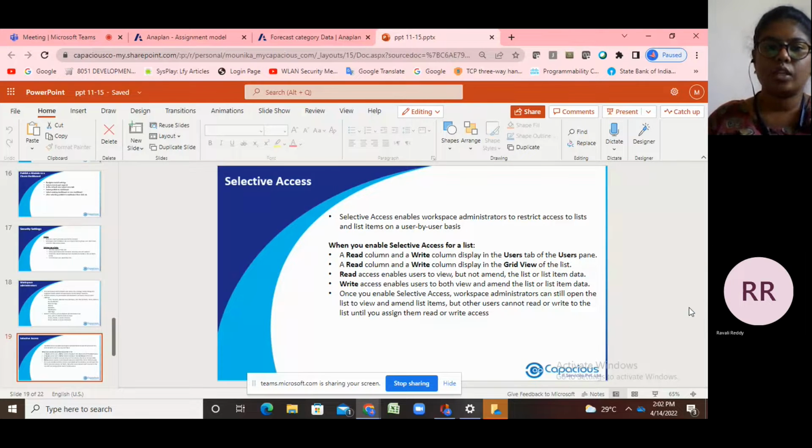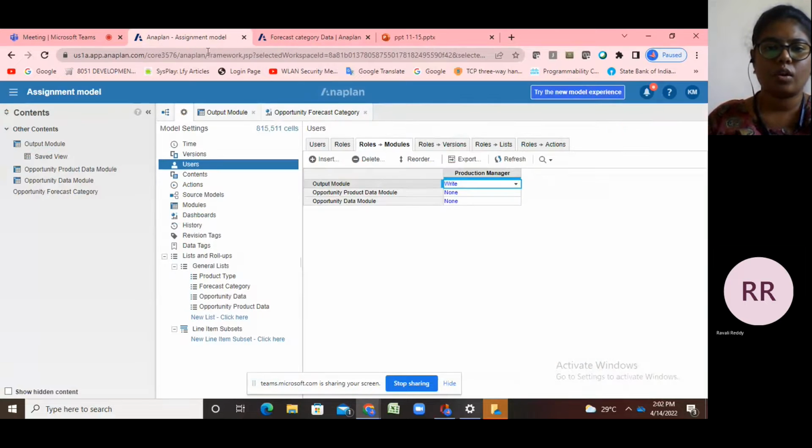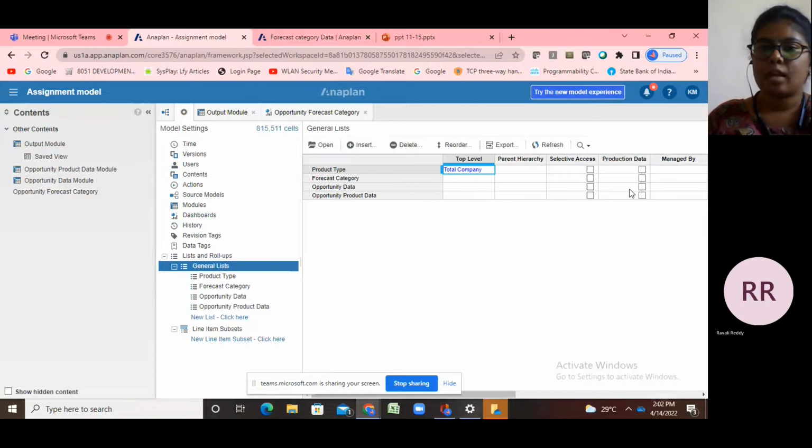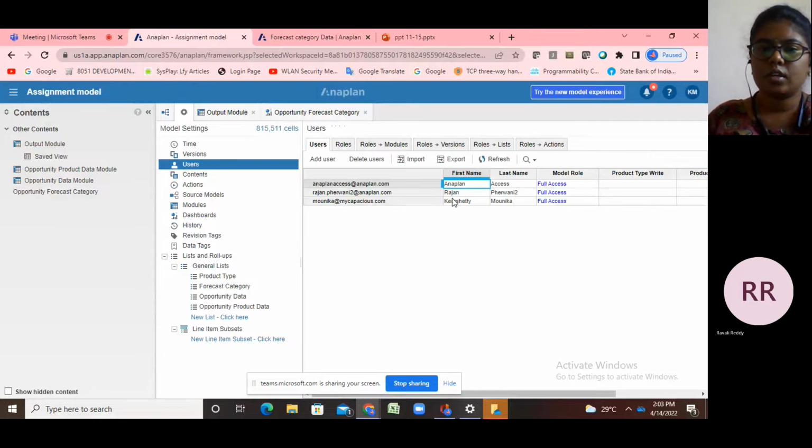Now let us see how we use selective access on the list. Going to the workspace, here we have added a role, the production manager role. Going to the general list, here we have the option of selective access. Here I'm giving access for the product type and also access for the forecast category. And going to the users, here I'm changing the model builder's role to production manager.